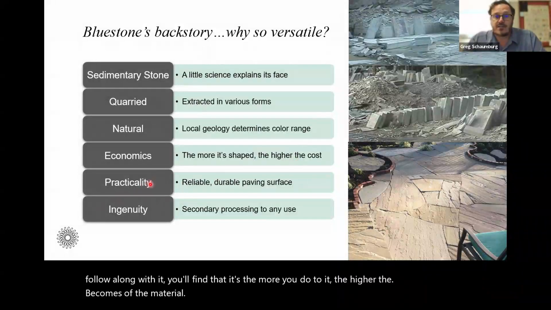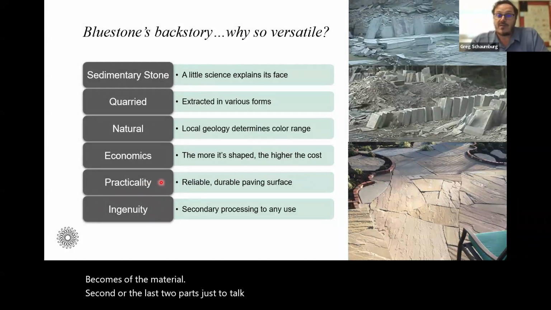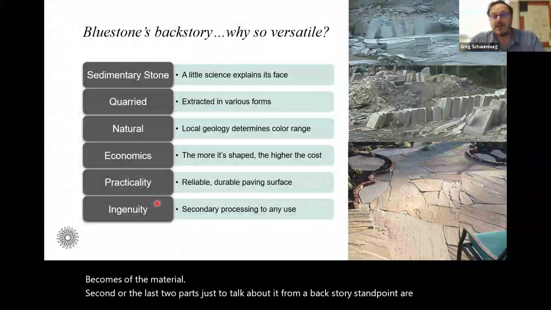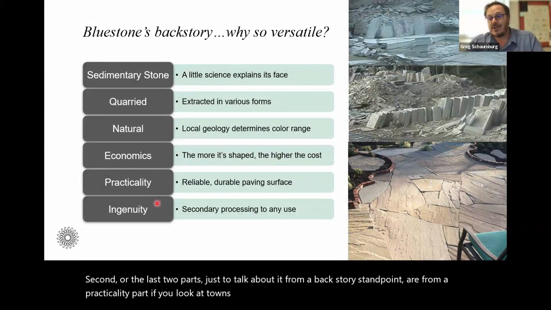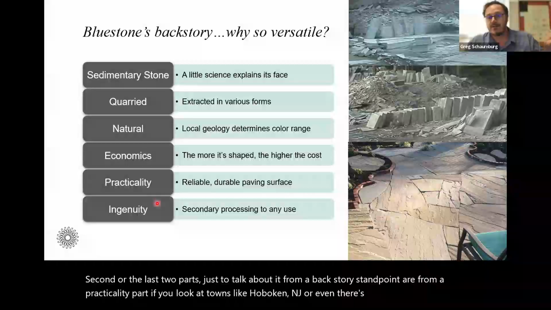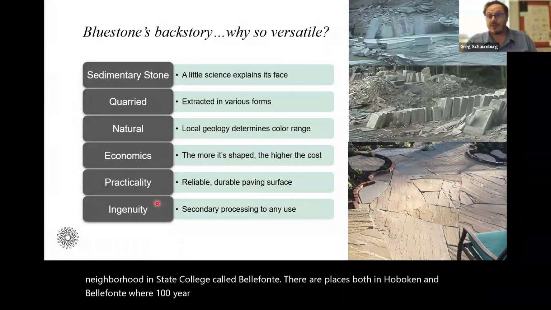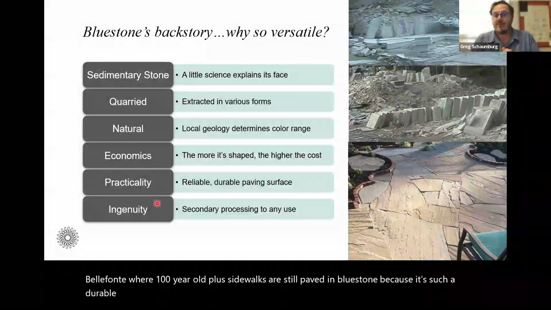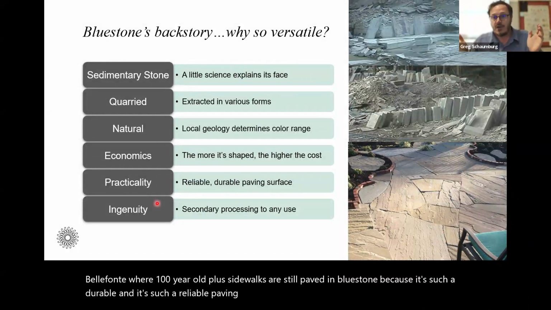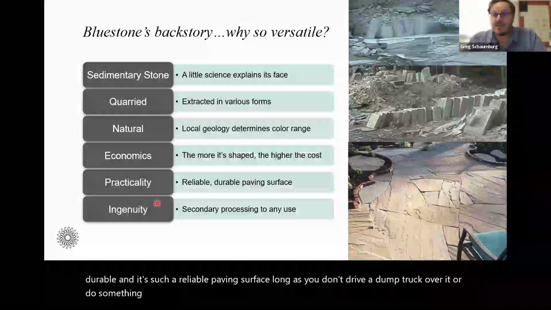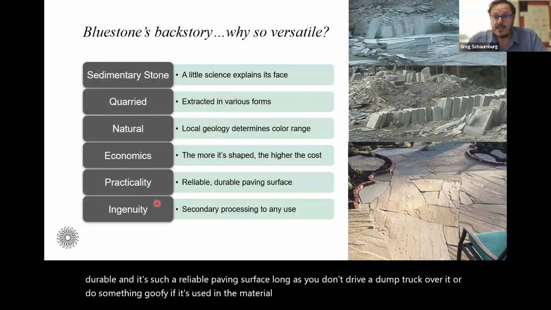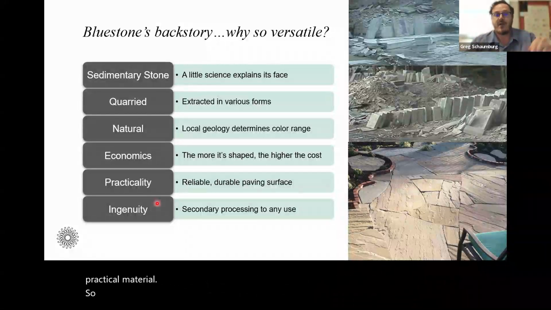The last two parts, just to talk about it from a backstory standpoint, start with practicality. If you look at towns like Hoboken, New Jersey, or a neighborhood in State College called Bellefonte, there are places in both Hoboken and Bellefonte where 100-year-old plus sidewalks are still paved in bluestone, because it's such a durable and reliable paving surface. As long as you don't drive a dump truck over it or do something goofy, if it's used the way it's intended, it's a very practical material, so it'll withstand the test of time very well.